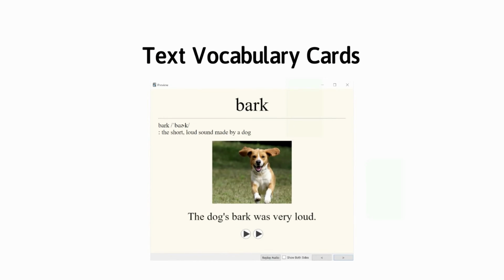Fourthly and finally, text vocabulary cards. This is what I talked about in the basic vocabulary cards section. Text vocabulary cards put your reading comprehension to the test by asking you to read a single word. Self-explanatory. The written form of a target word appears on the face of the card.